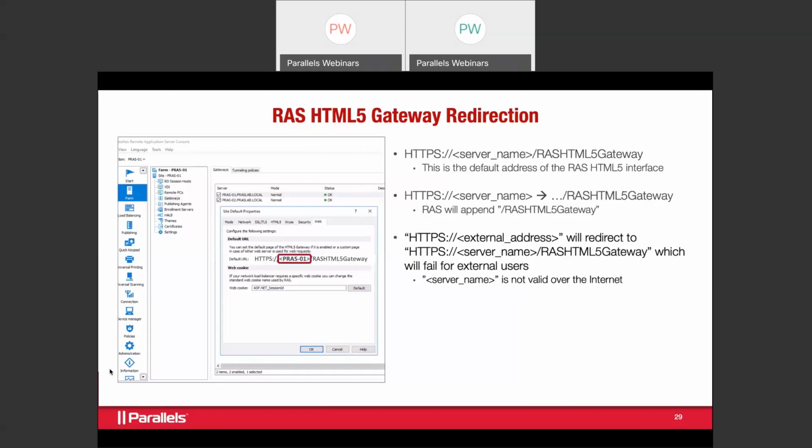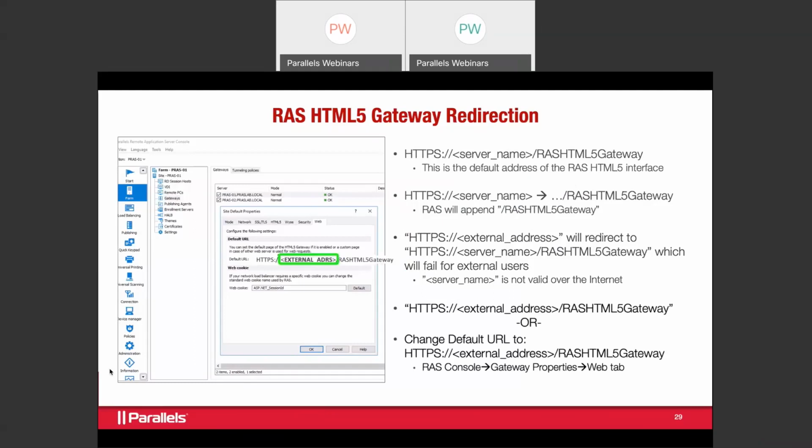So to get around that, you need to modify the settings under this Web tab. Or you could just type in the whole thing. Either way will work. You could just tell your users to type in the whole string, https:// external address /RAS HTML5 gateway. If you type in the whole thing, it'll work. The other way, and probably the better way, would be to change the default URL so that it says https:// external address /RAS HTML5 gateway, and you do that right here. Take out the local host name part of the default URL and replace it with your external address. At that point, it'll work just fine.